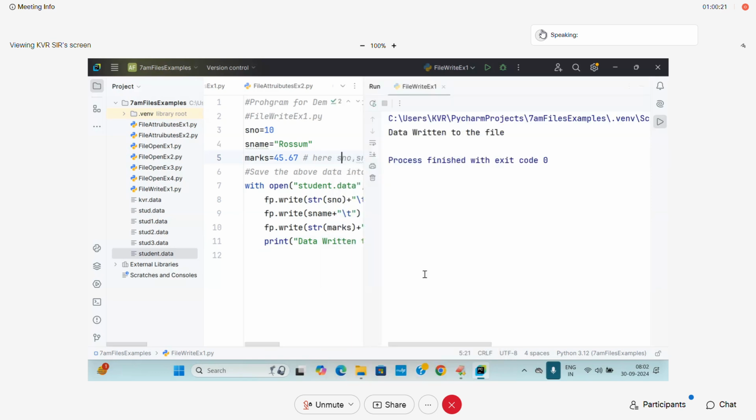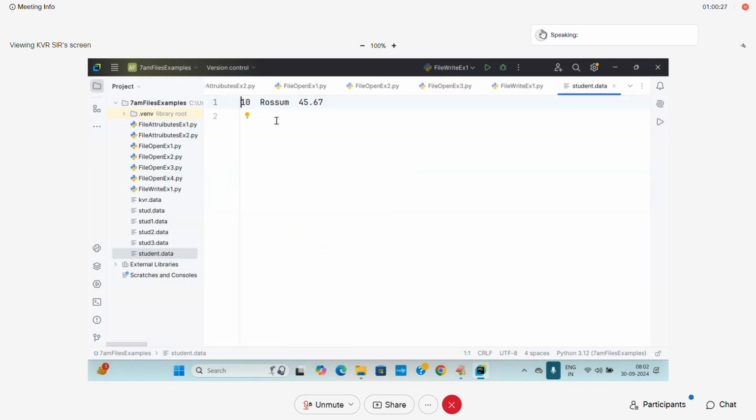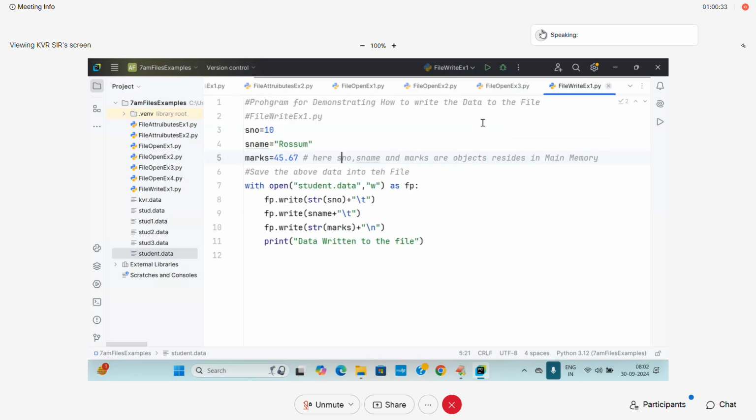Try to run this now. I'm getting data written to the file. See that with an ample gap, everything is available. Now students, some more values I want to write. How do I write this now? 20. Now I am going to write it. Travis here. And I'm going to write 66.467. Now how do you run this?